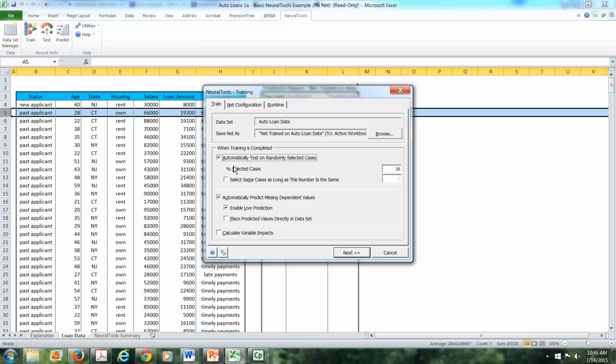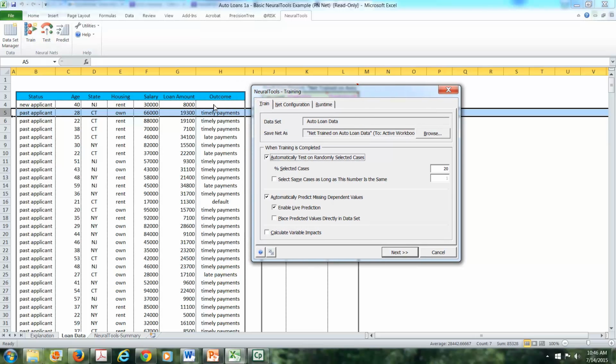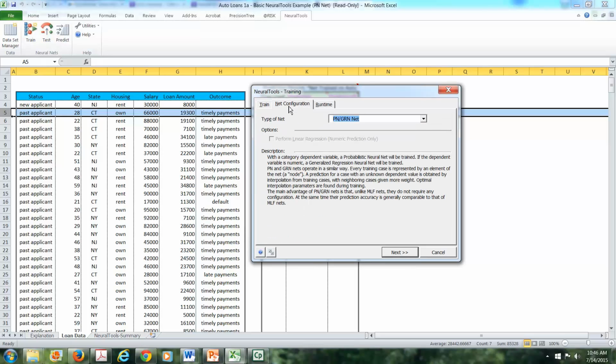This says automatically test on randomly selected cases. And this is telling me, when training is completed, we'll test on randomly selected cases. So we're asking the software to select 20% of these cases in here to run a test on. We're also asking it to automatically predict missing dependent variables. So for example, we have our new applicants. Here I just have one, but we might have 20 or 30 new applicants, and we're asking for a prediction on those. We're going to go to the net configuration.